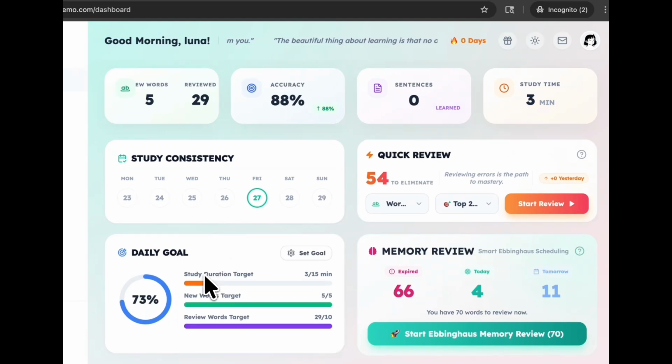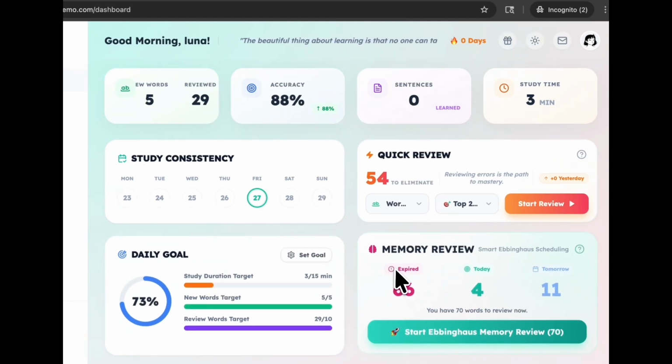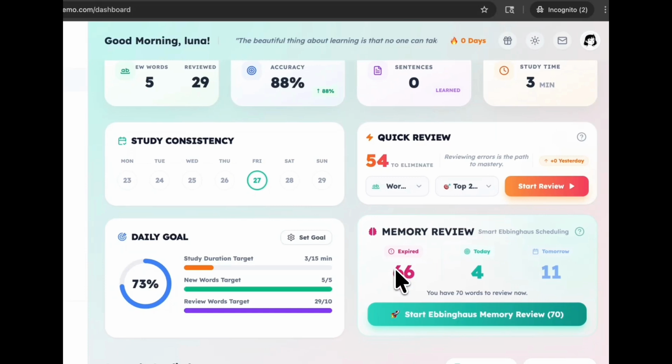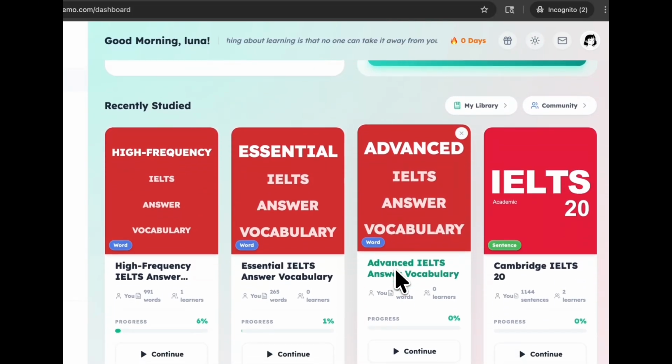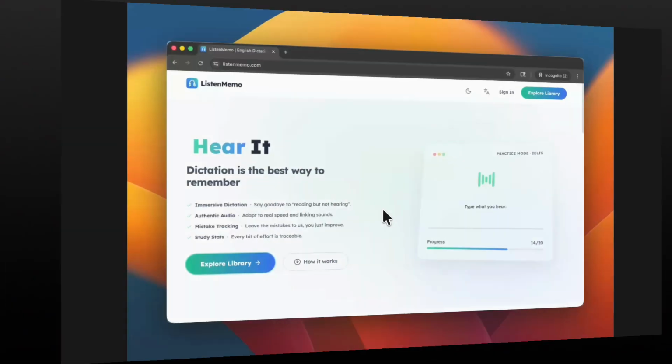Middle section displays your daily goal progress and an Ebbinghaus review panel for optimized retention. Bottom section shows your most recently studied books.